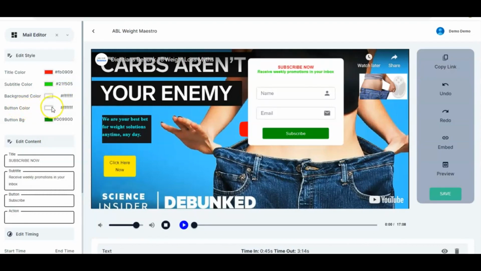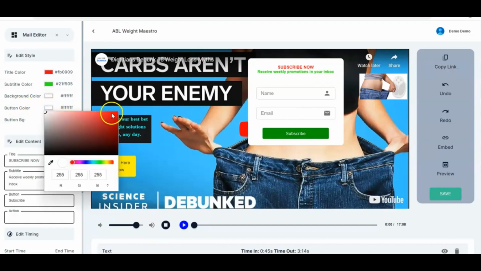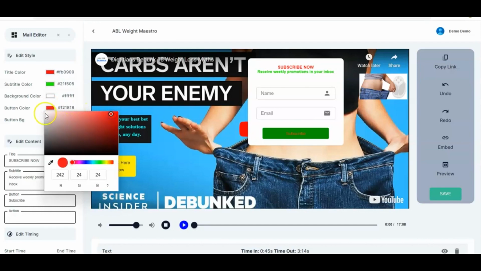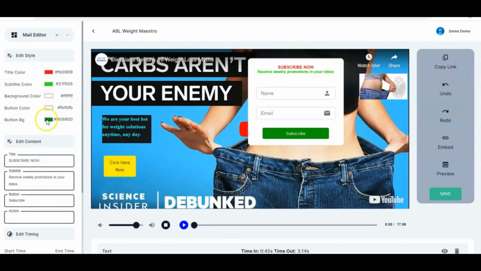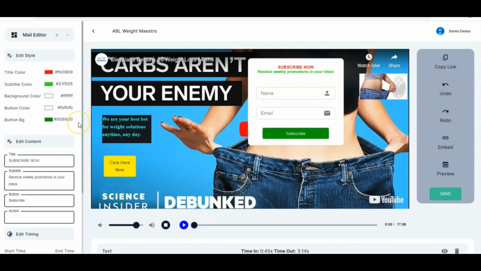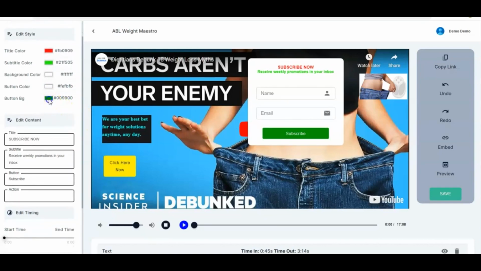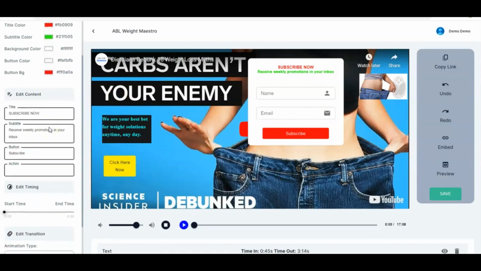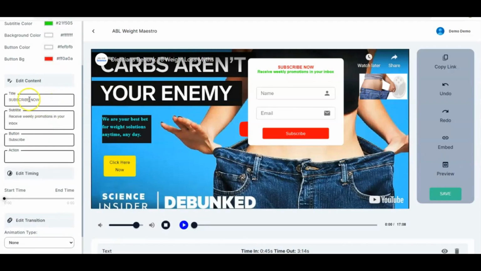Then the button color. Let's see what's there. Button. Oh, I think I have to leave it as white, right? Then the button background, I think is okay. That is this particular background, I think it is okay as green. I love it that way. Well, you may decide to change it if you like. Let's say something like red, right? Yes, something like that. I think it's okay that way, right? And you can change the subscribe now, right, to something else depending on your choice.